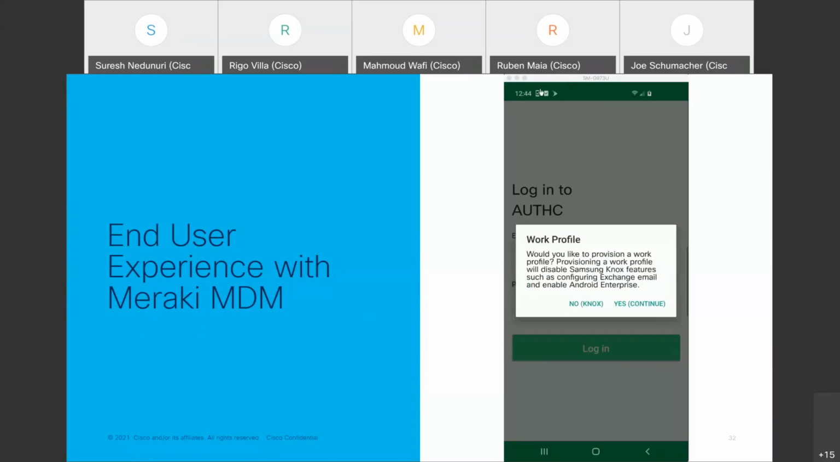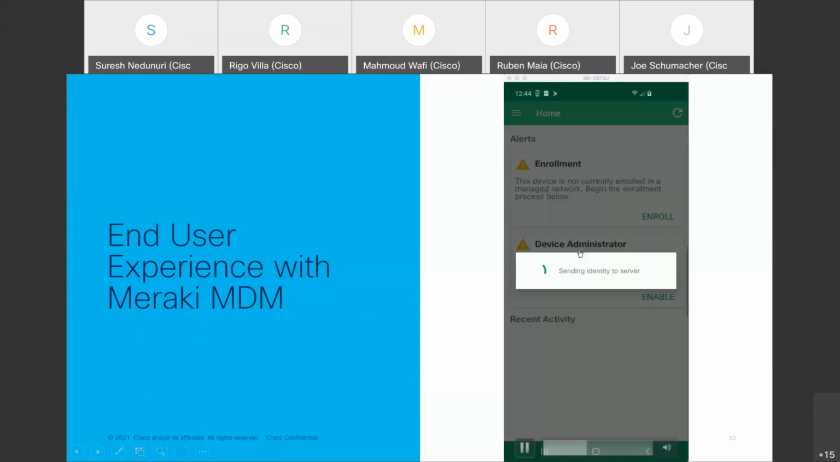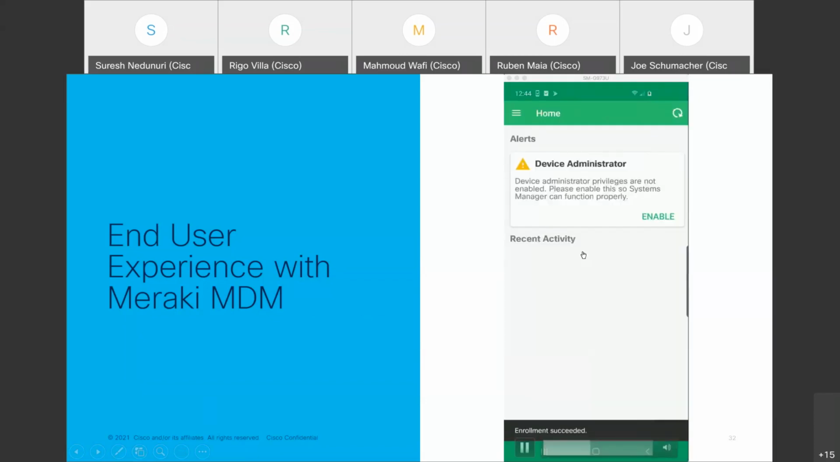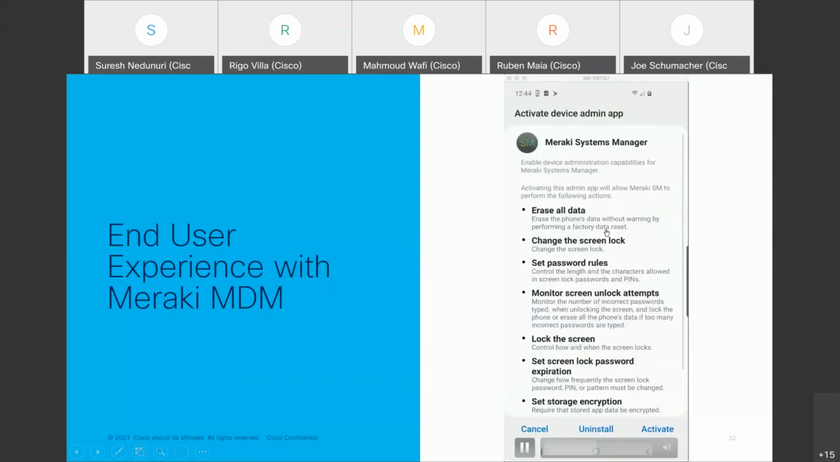Here it will be a work profile in terms of the Meraki MDM solution. It will also enable device administration so that the MDM solution can control the particular device. That's the overall intention: we want to securely onboard devices, provide network access and control the devices. So this is how it looks. It will ask for all the permissions. If you are okay and want to give the permission, you simply need to click activate.